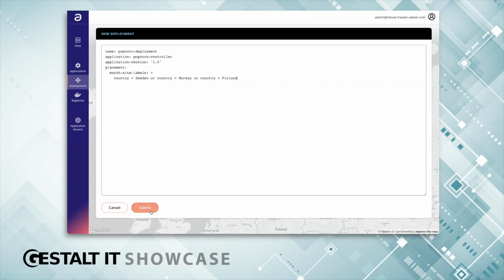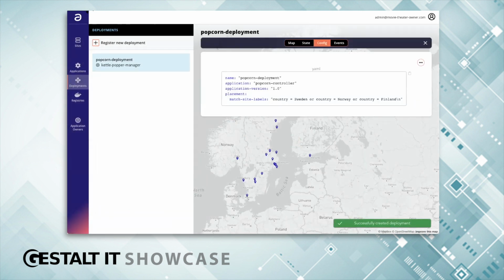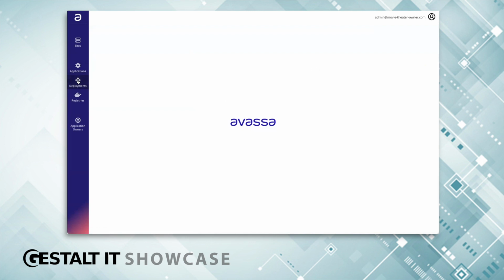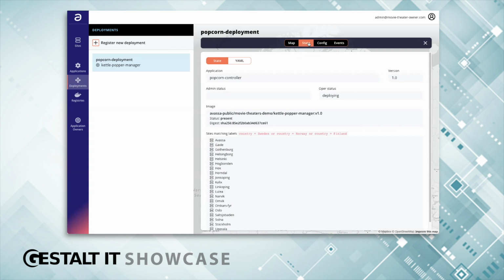And when I hit submit here, when I configure the control tower for this, of course, it's going to recognize that we now have an application that matches a deployment specification, and it's now up to the control tower to make sure that this starts working towards an end state of having those applications running on those sites. So I will submit this. And we'll go back to the deployment, and we'll see that it matched a number of locations here. And you have to trust me that these are the sites that are in Sweden, Norway, or Finland. And we can always look at the state, and it's deploying still, but it has the image present.